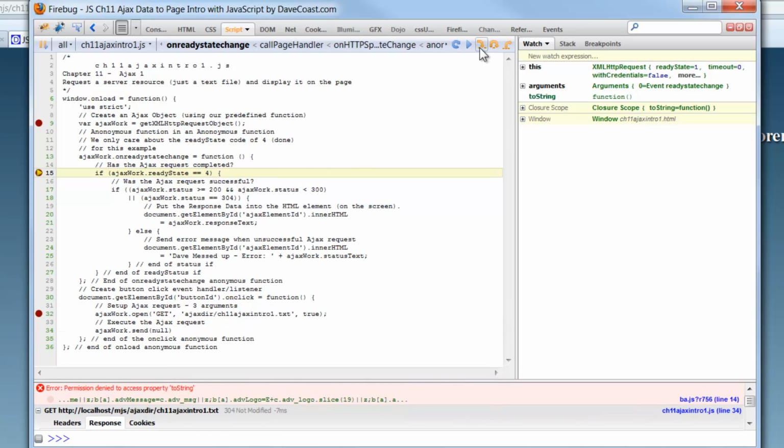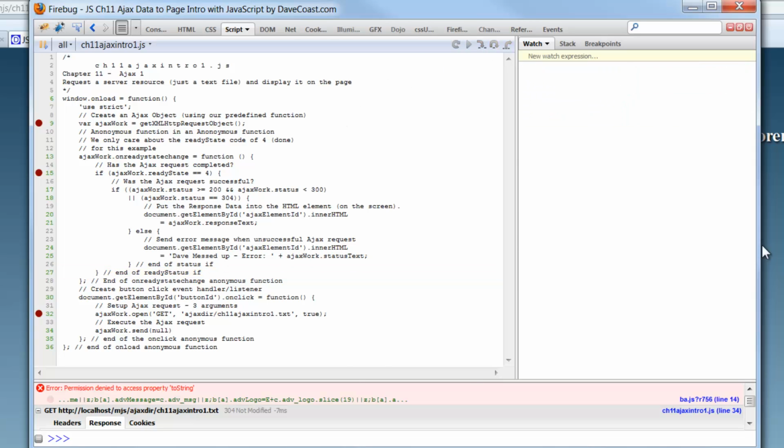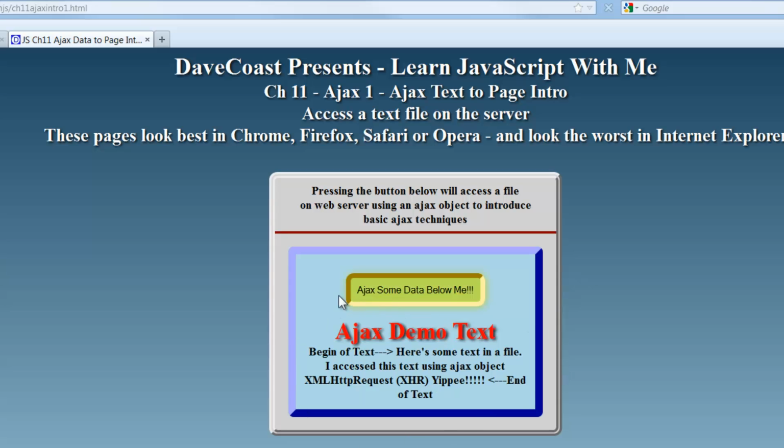So if it's equal to 4 and status is one of these values, well, look at this. The status is 200. And so it's going to go ahead and use this inner HTML and put this response text. And there's the text onto the page. So let's go ahead and execute that. Now the text is out there. And go ahead and finish that up. And we see the text is displayed. And that is how it works.